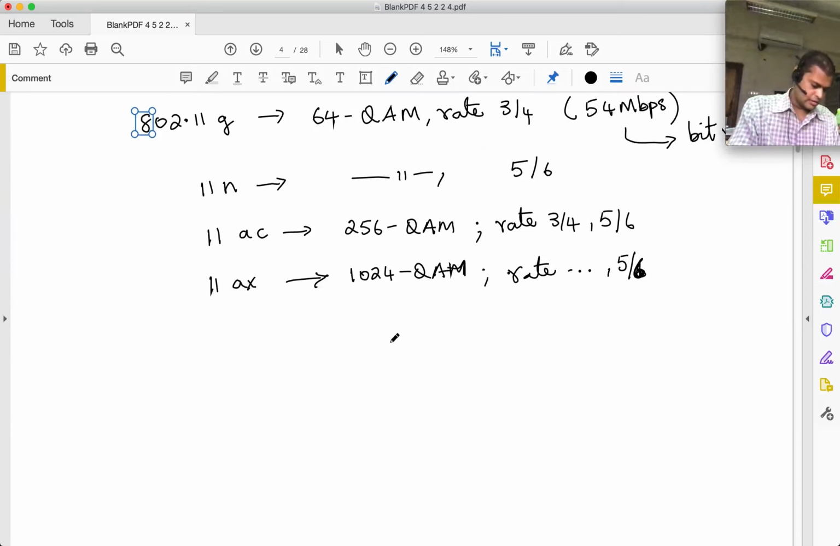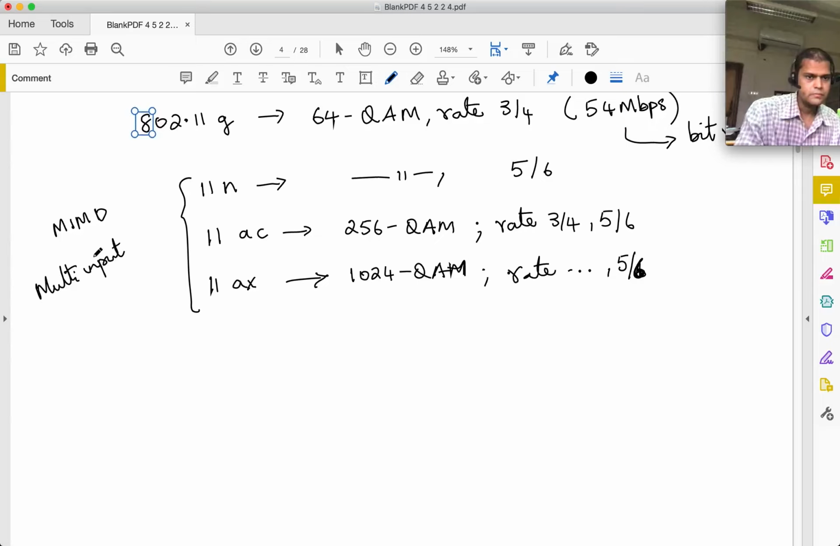So this is what we have, and besides that, what are the changes over here? Besides the modulation rate, you also have multiple antennas. So you have MIMO, which stands for multiple input, multiple output. I should say multiple.